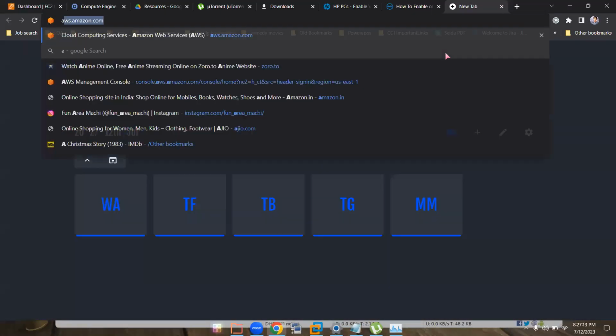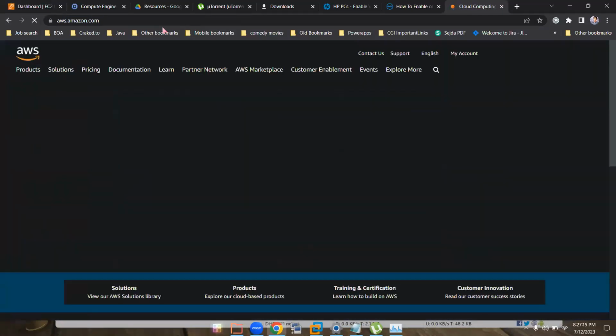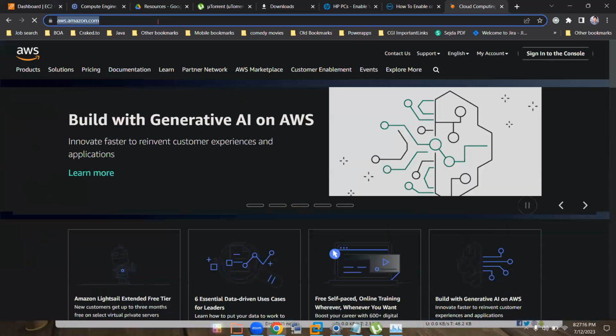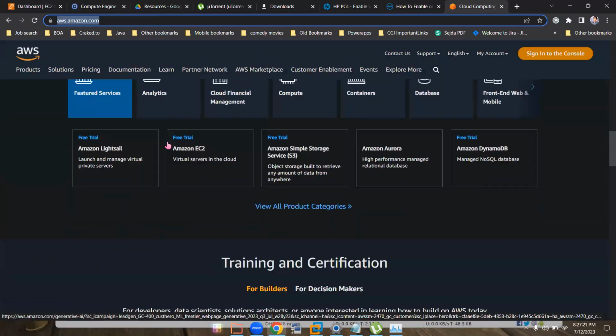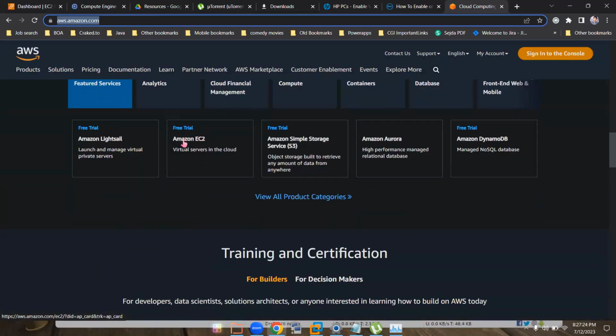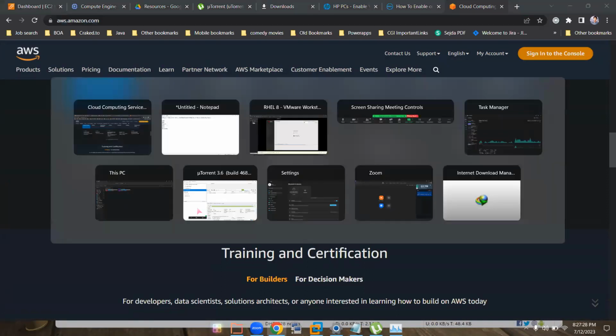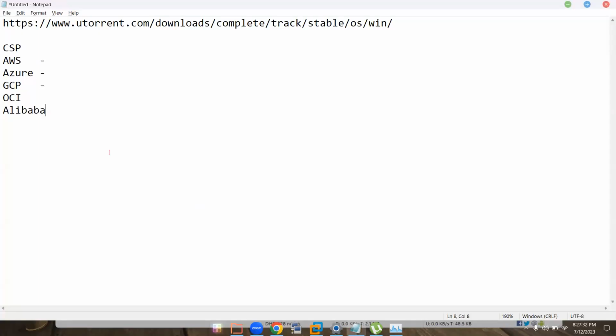Okay, so just go to this link, aws.amazon.com. And if you scroll down, this is the free trial. Okay, so you see Amazon EC2. Elastic Compute Cloud. So that is your EC2.